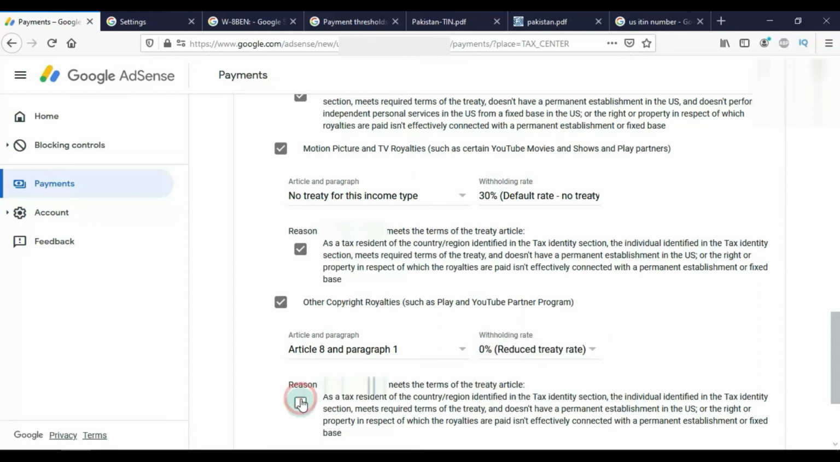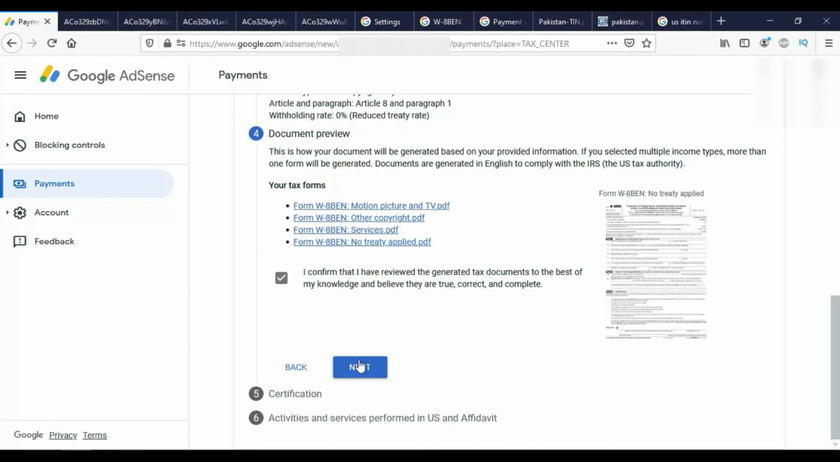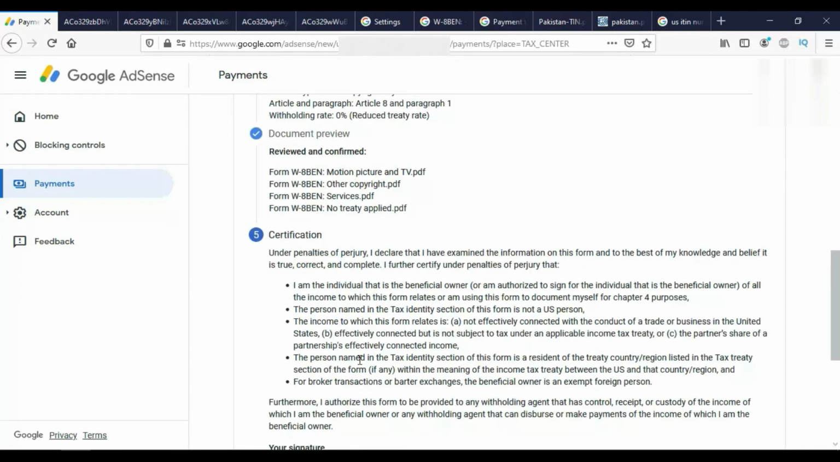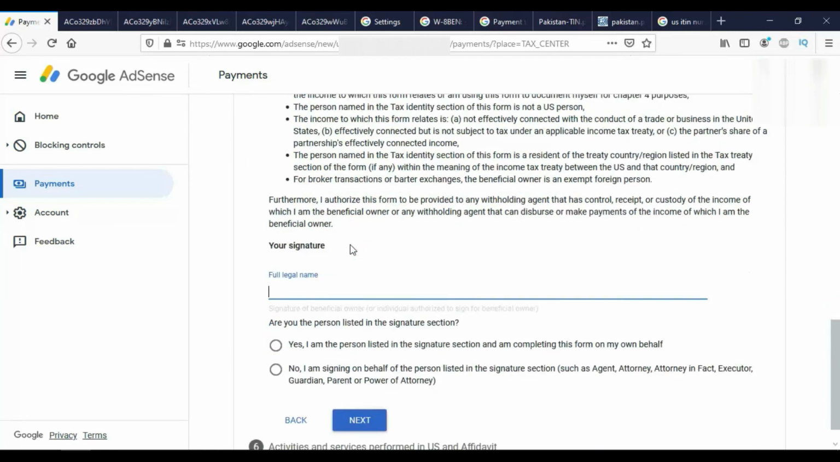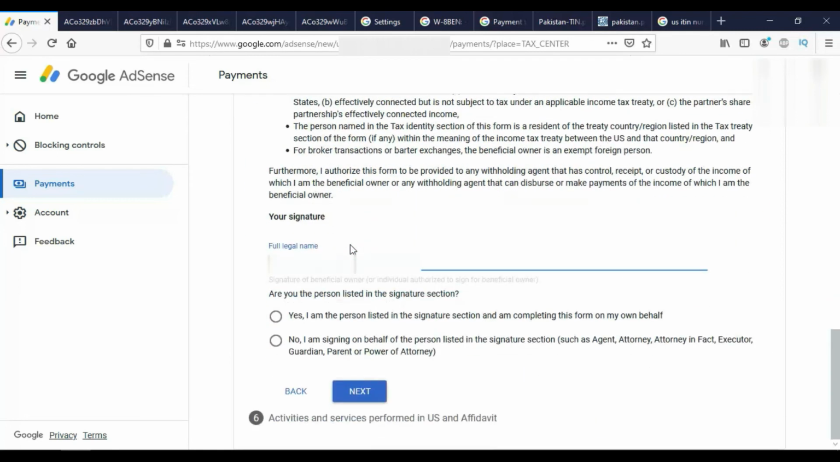Now moving to the next option, your W8 BEN tax form is ready to download. Now download the form and review the options and check whether all the relevant options are checked or not. After reviewing, click on the checkbox which says that I confirm that I have reviewed the generated tax document to the best of my knowledge, and click next.